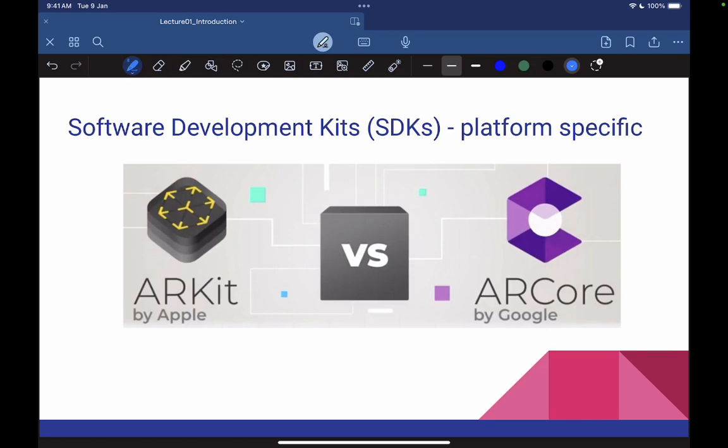Okay, so we have SDKs which are platform specific and we have SDKs which are platform independent. Of the platform specific SDKs, two are important. For iOS, you have ARKit. For Google or Android, you have ARCore. Okay, so ARKit is a huge library of functions and APIs. To use that, you need to integrate it with either Unity. I mean, not integrate exactly. We will come to that.